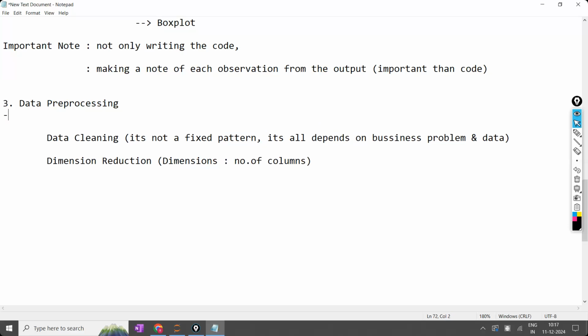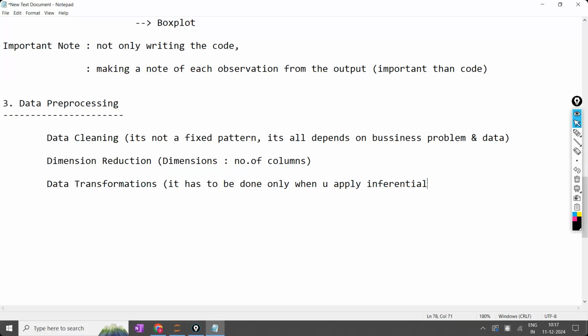Only when you're doing inferential statistics, data transformation. What is the transformation? That is converting skewed data to normally distributed data. Data transformation has to be done only when you apply inferential statistics. Otherwise, no need.